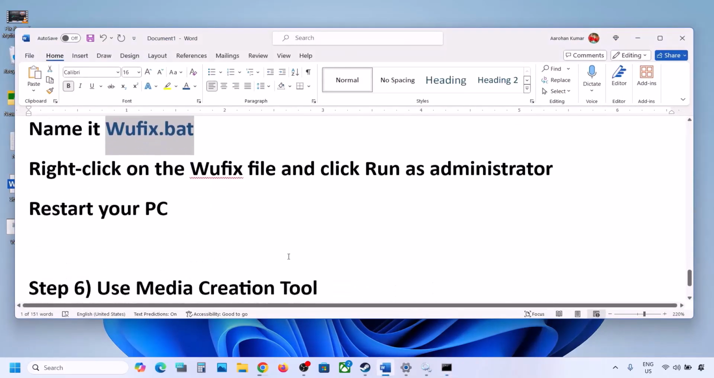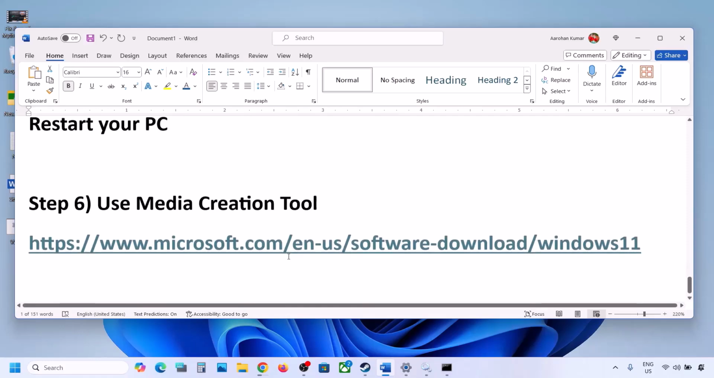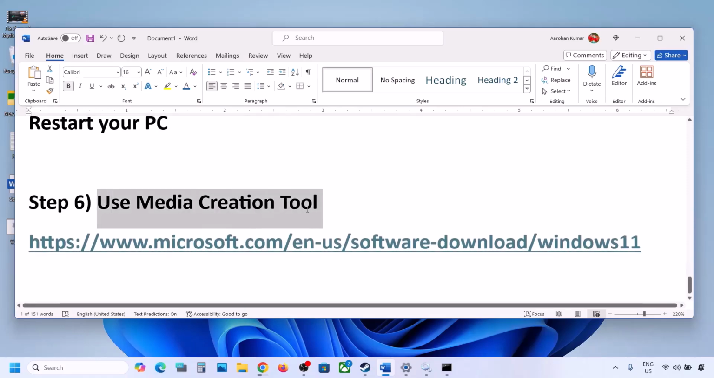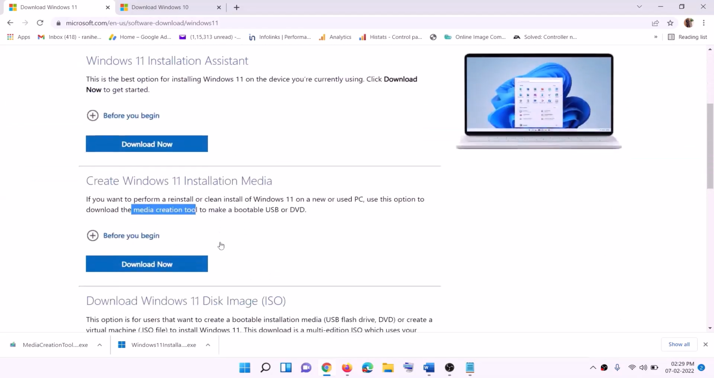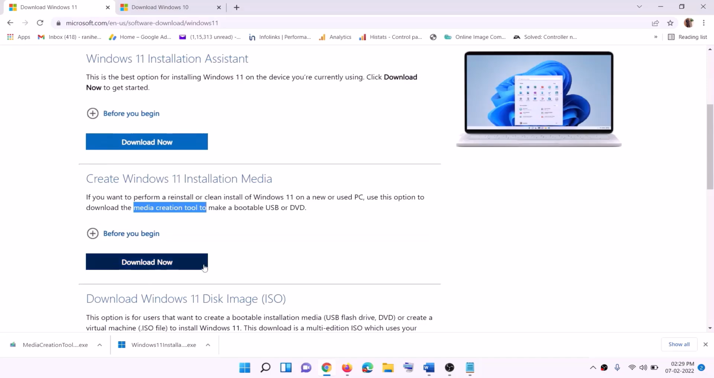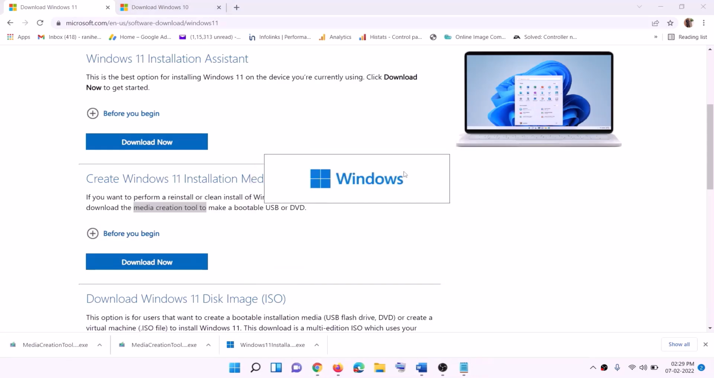Now if it is still not working, then in that case, use media creation tool to update your Windows 11. So you can copy this link. The link is provided in the video description. Go to this website. Here also you will find media creation tool. Click on download now and then run this exe file. Click on yes to allow.